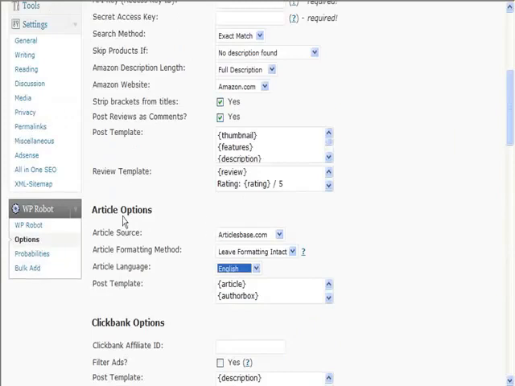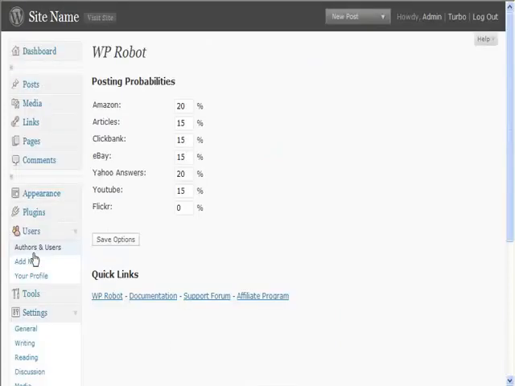So you can see you can post quite a lot here. If you go to probabilities, you can set the probability of what you want posting. So you can say, right, I'm mainly going to be working on Amazon products, so I want 80% Amazon, 5% articles, 5% ClickBank, 5% Yahoo Answers, I don't want any eBay, and I want 5% of that. And what it will do is randomize it, so 80% of the time you'll have Amazon, and then 5% you'll have the others.